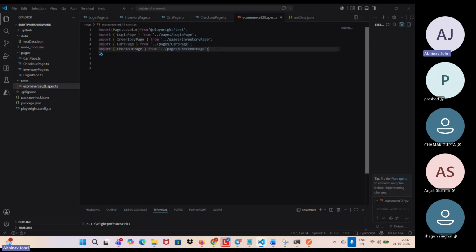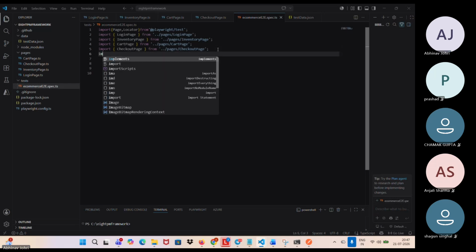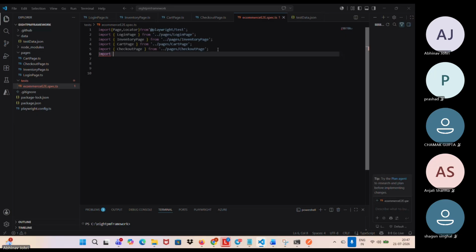Now let's go to the e-commerce test file also. Now I will import our data also. Import star as test data from dot slash data slash. Now this complete data will get imported.